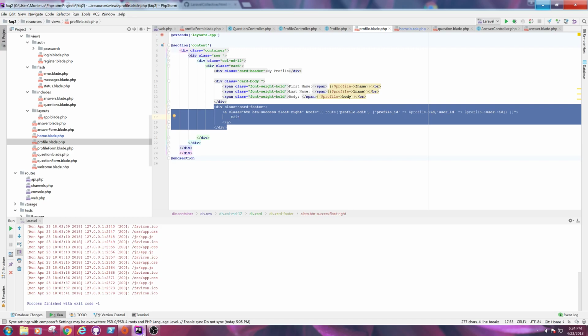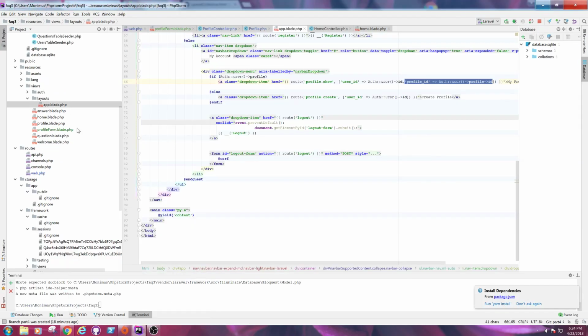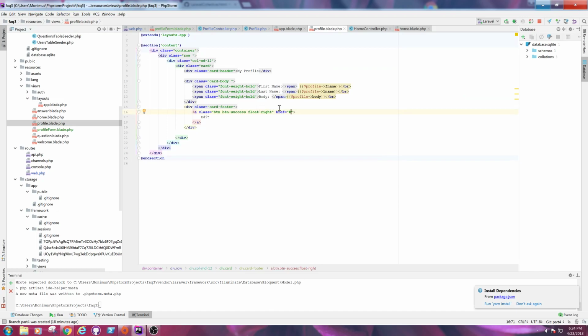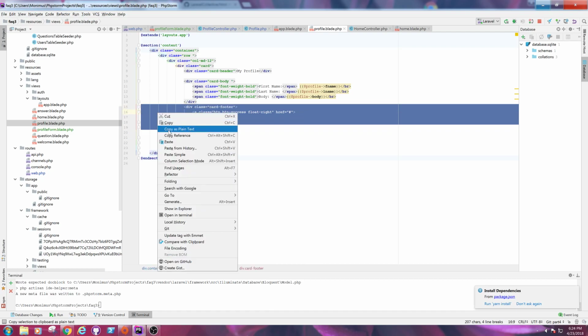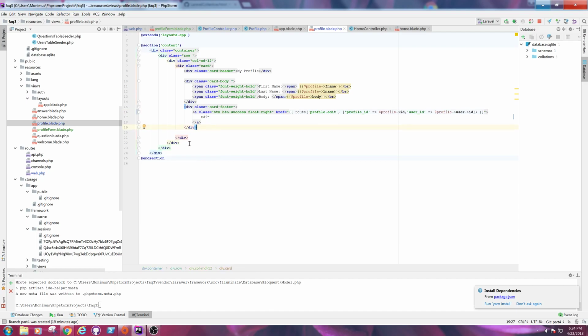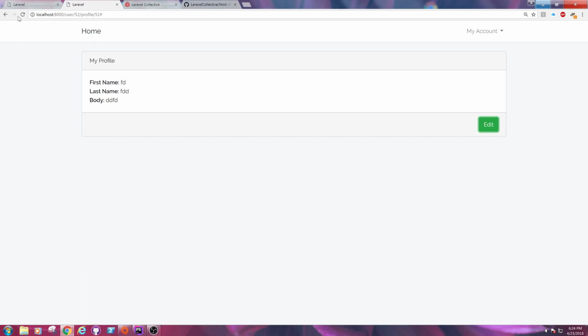And then we're going to come over to here and then go to profile, and we should have, see, it has the pound sign in there. Well, we're just going to paste that in there. And then we're going to have to refresh the browser. And now we should be able to edit. But again, there's no edit form, so let's go and get that all set up.